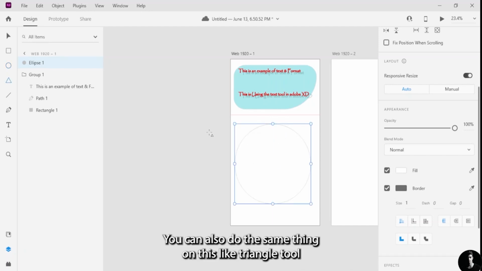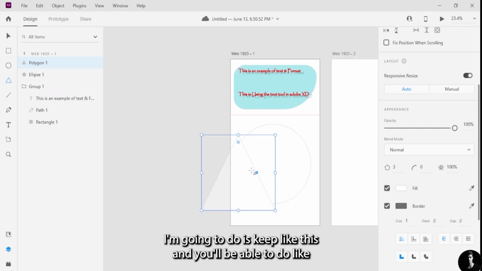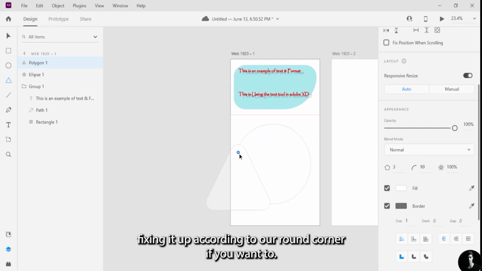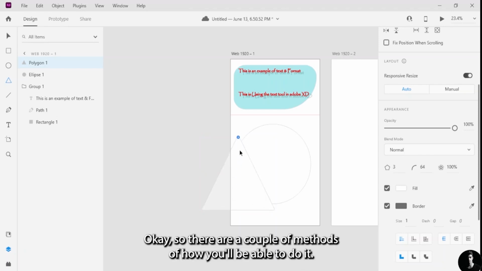Okay, you can also do the same thing on this triangle tool. I'm gonna keep it like this, and you'll be able to fix it up according to your desire, round corner if you want to, and if you get it at the center, you will find that it turns to be a circle. Okay, so there are a couple of methods of how you'll be able to do it.